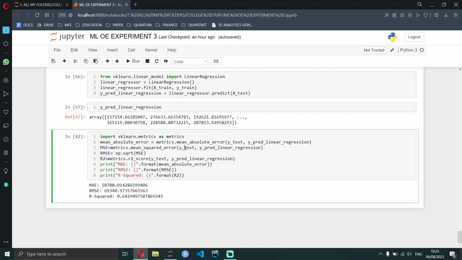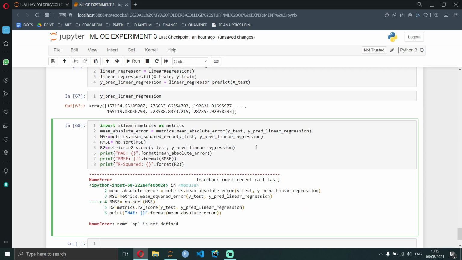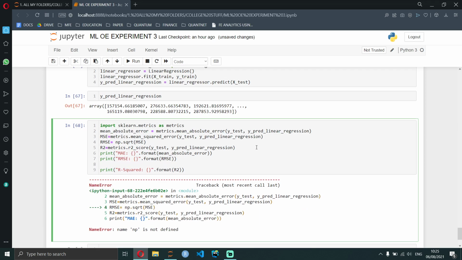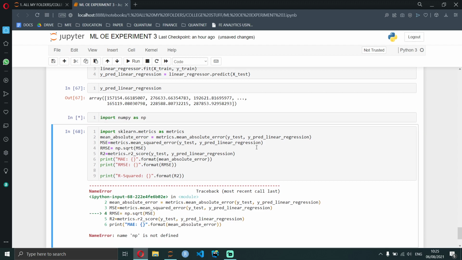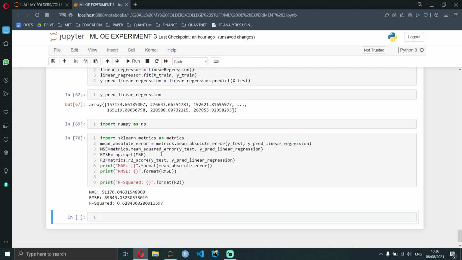So just search how to get mean absolute error, mean squared error. What you'll get is from import sklearn.metrics as metrics. It's an alias, metrics, like pandas as pd. In metrics, there are functions called mean_absolute_error, mean_squared_error, r2_score, and all that. Now if I just see this mean absolute error, one second. You see that np is not defined over here. That means I haven't even called numpy till now. But let's say I run this.